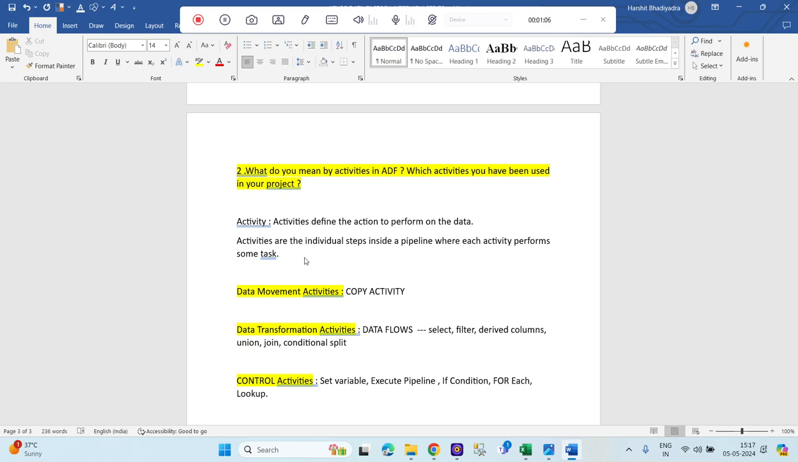So there are mainly three different types of activities. The first one is data movement activities. In that, copy activity is the main thing, right? It moves data from one source or multiple sources to the destination. Here we are simply moving the data, so that comes as part of the data movement activities.